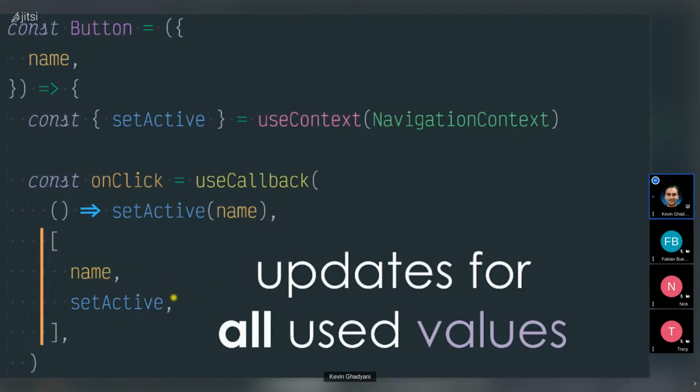Because if somebody rewrites that code behind the scenes and this value does end up changing and you need to call the current set active function, well, it's not going to work right because you didn't do your code correctly. So it's very important to keep in mind that you always need to put all the stuff that you don't control down here in the second arg to make sure that everything works correctly.